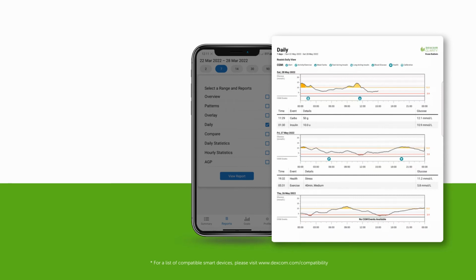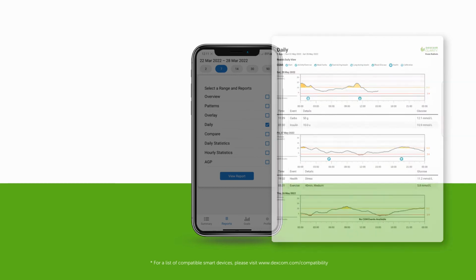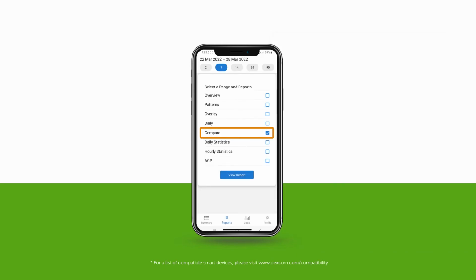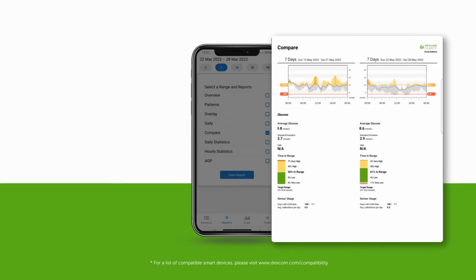The Daily report displays glucose data in graphs by the day over the selected time range. Daily graphs are displayed with the most recent day first. Simply scroll down the screen to load the next page of previous days' data. The Compare report is divided into 2 columns containing graphs, statistics, patterns, and devices to compare within selected date ranges.